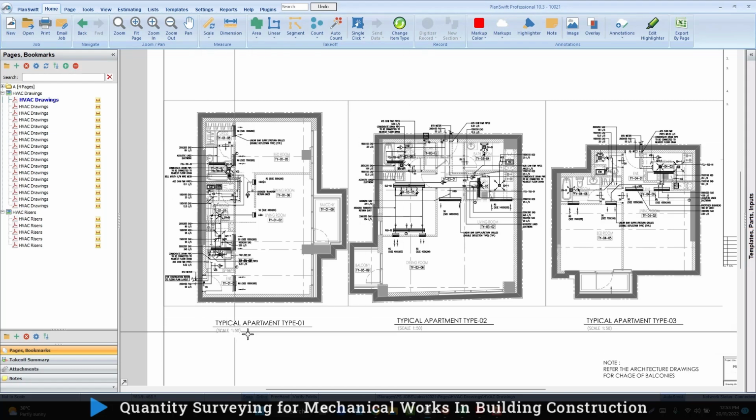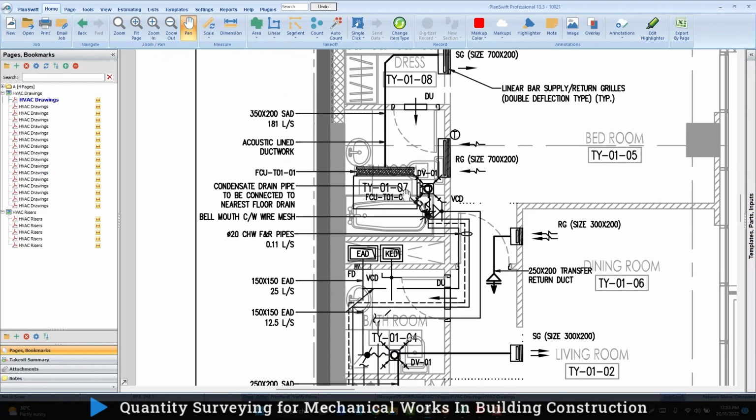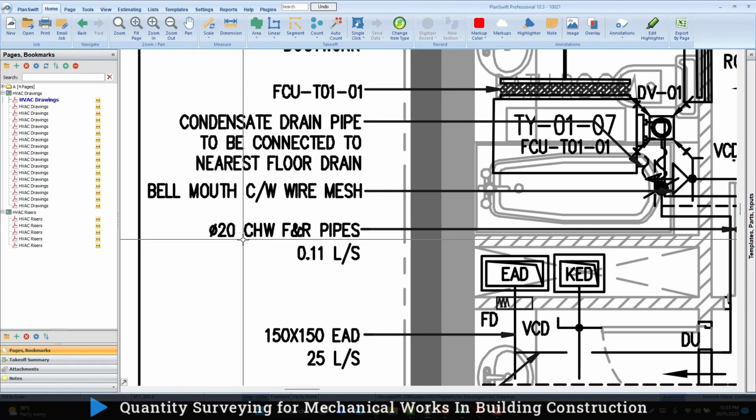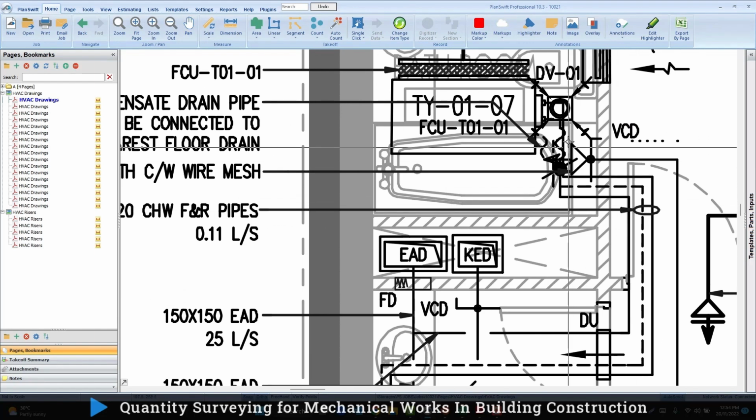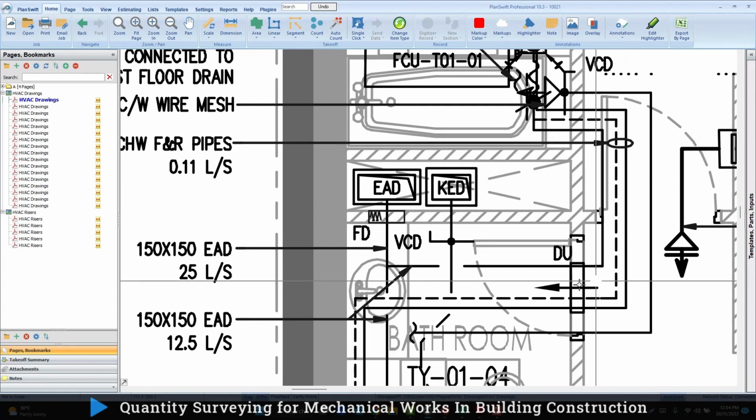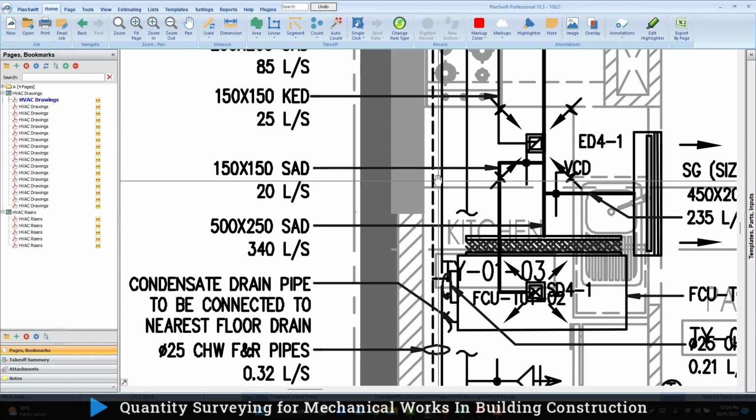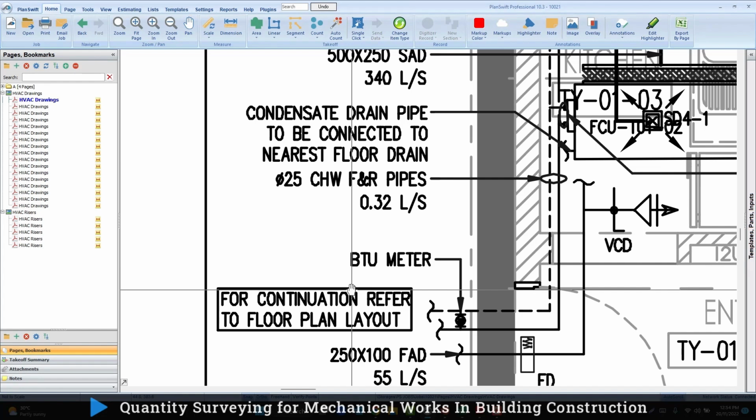And this is a typical apartment type 1. Okay, so I'll zoom in over here. Okay, and I look for the chilled water pipes. So this chilled water pipe is going into this machine. And from where is it coming? I'll follow this, it is coming from the corridor.